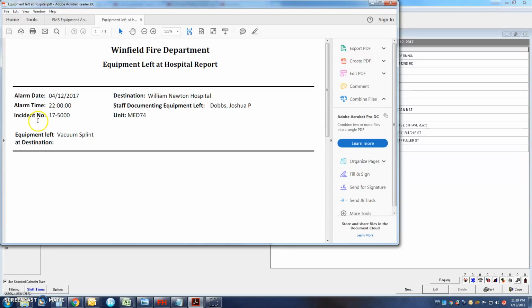If that equipment has been returned and that box is checked on that user field, then this report won't run unless there's something that is still out there. On this report, you can see that it shows the alarm date, alarm time, and incident number, as well as the destination, staff documenting equipment left, and unit, as well as the equipment that was left. So by having this data right here, we can go back into the incident and enter that we picked it up, and then we know also what unit it came from, so we can get it restocked appropriately. Like I said, if this equipment has been picked up, this report won't run.